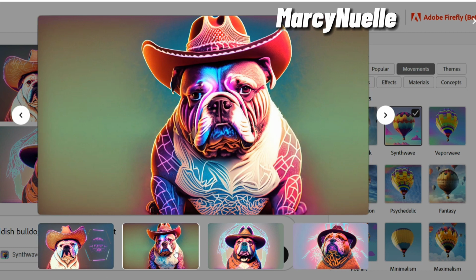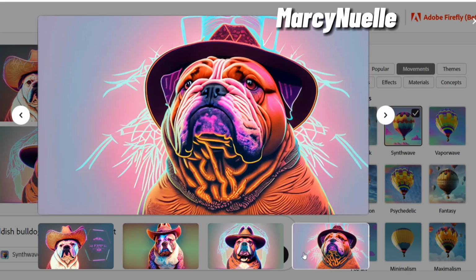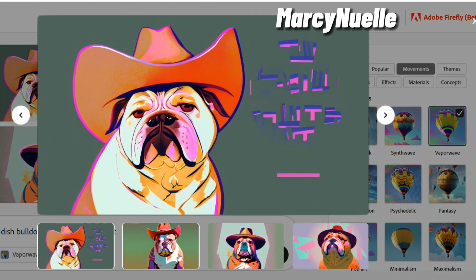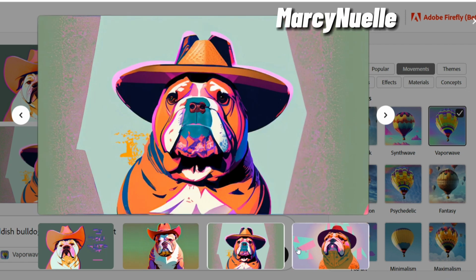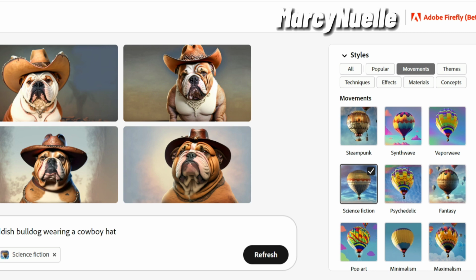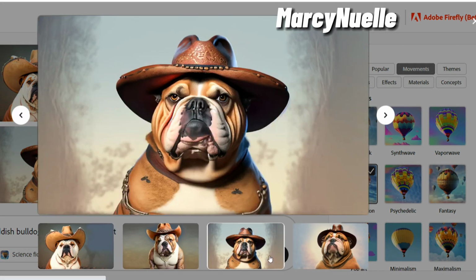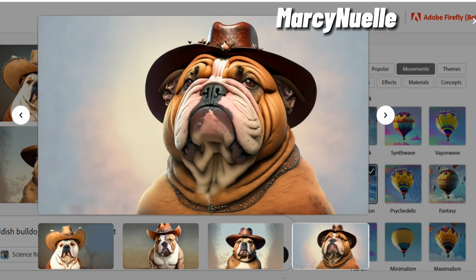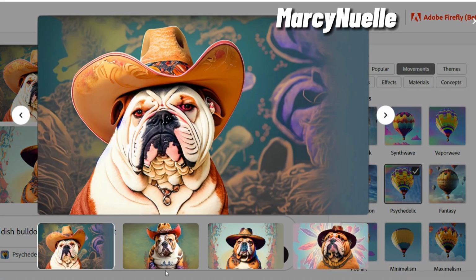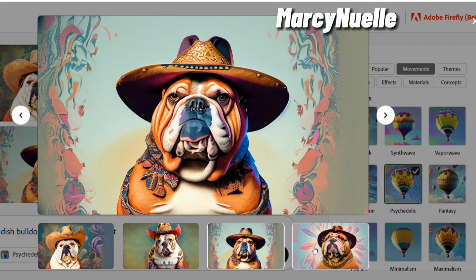These look really cool. I love this one. That's really fun. Number 3 is Vaporwave. Number 4 is science fiction. Number 5 is psychedelic. The backgrounds on these are really interesting.